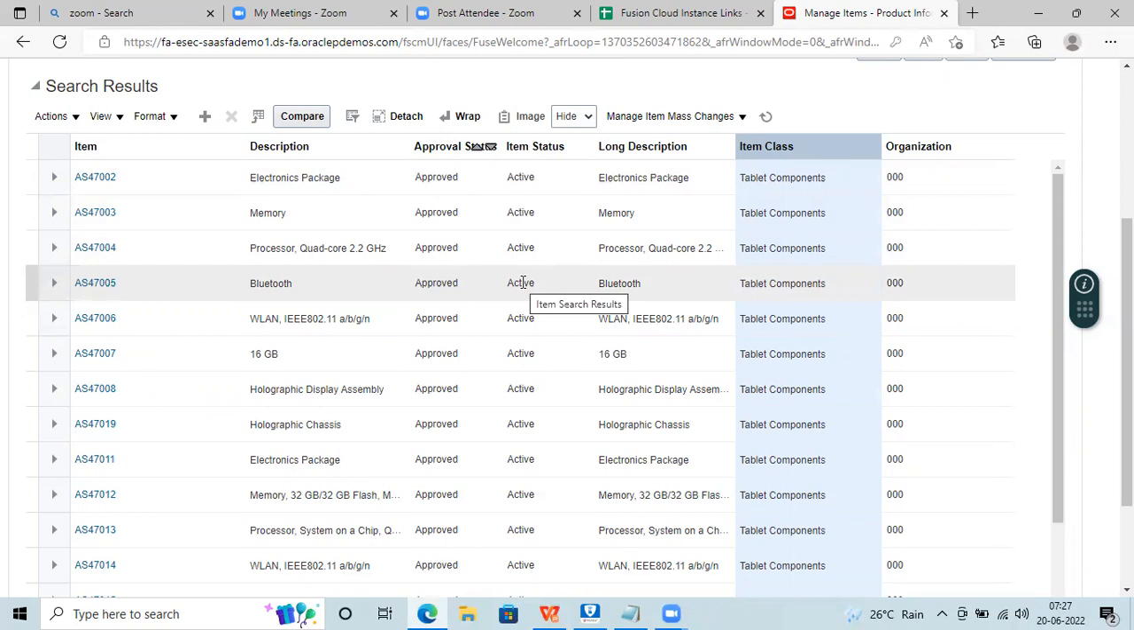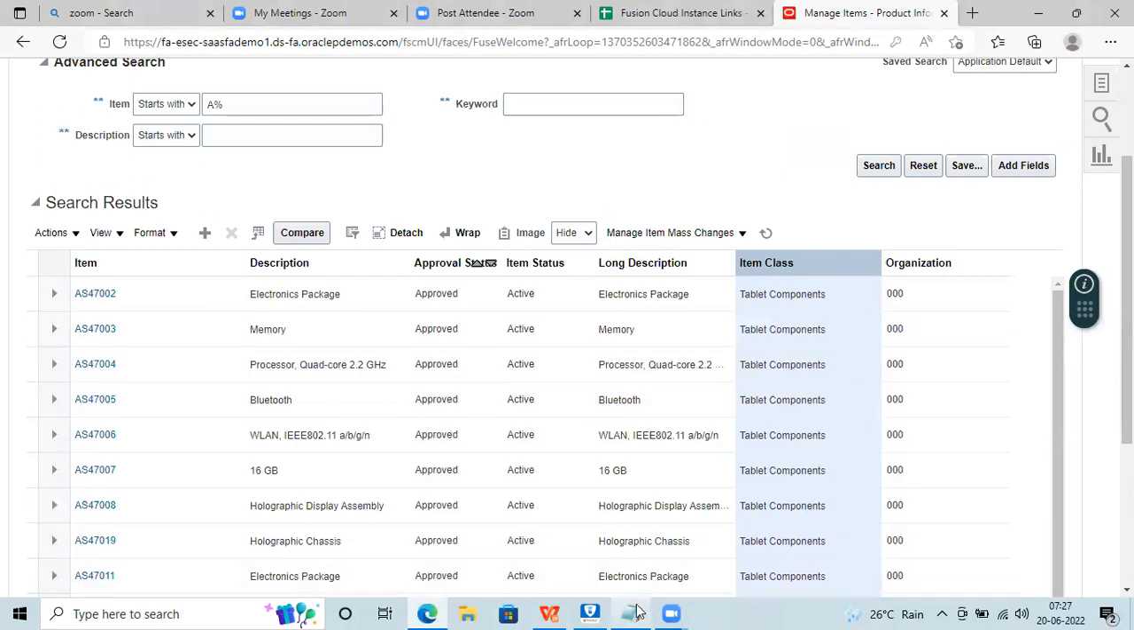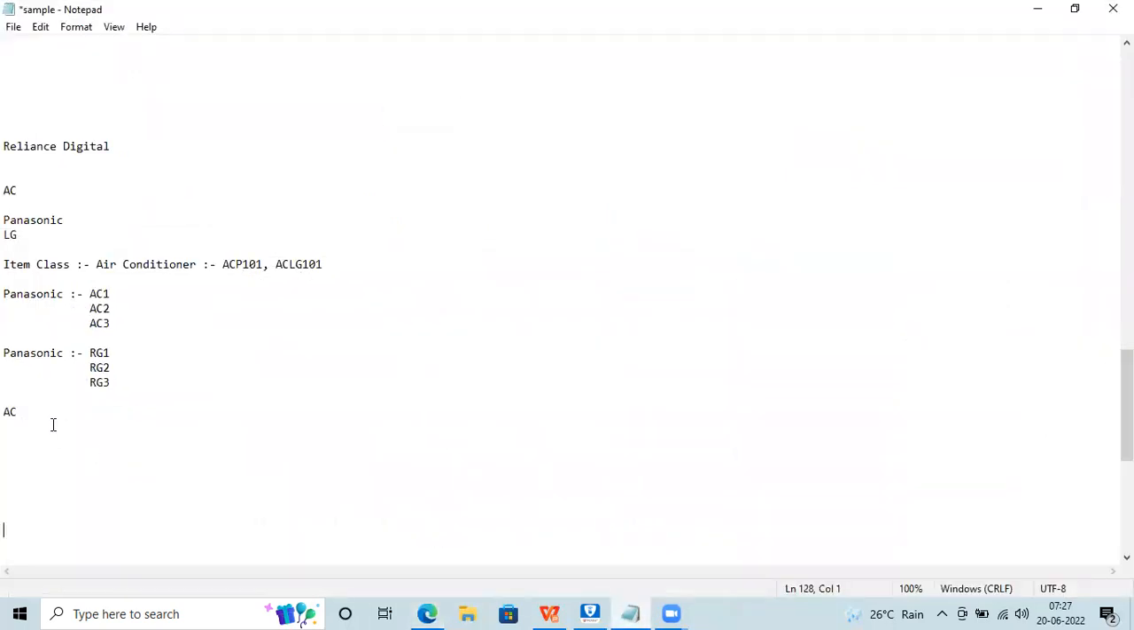Are we clear till this point, guys? Varun: If the tablets are from different companies, will it still start with AS? Is that what you mean? Yeah, if it's for different companies, you can have multiple classifications. In the Fusion demo environment which I'm showing you right now, suppose your tablets are from two companies which you are bringing into the Fusion environment, A and B.